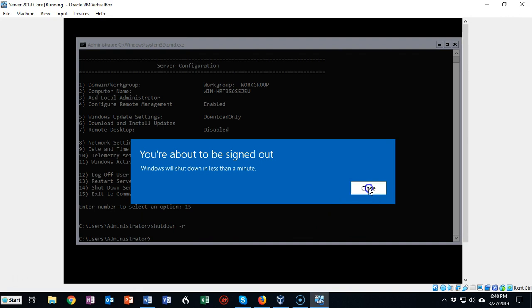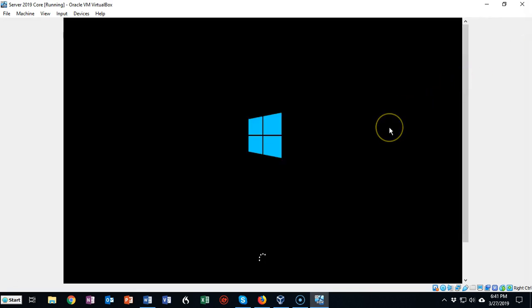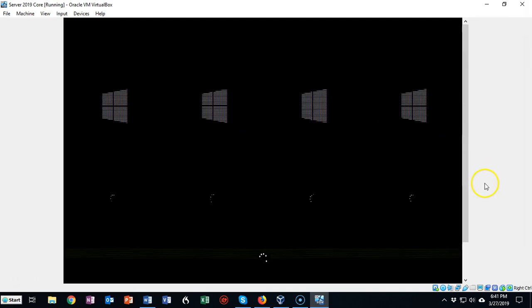I'm going to go ahead and close this, and it says in less than a minute. So it's closing out all the services. It's removing anything that it needs to disconnect from before it shuts down so that we don't corrupt any of the files or any of the applications that might be running. So my server core has restarted and is coming back up. We'll log back in through the prompt, and I'll show you how we're going to do that.